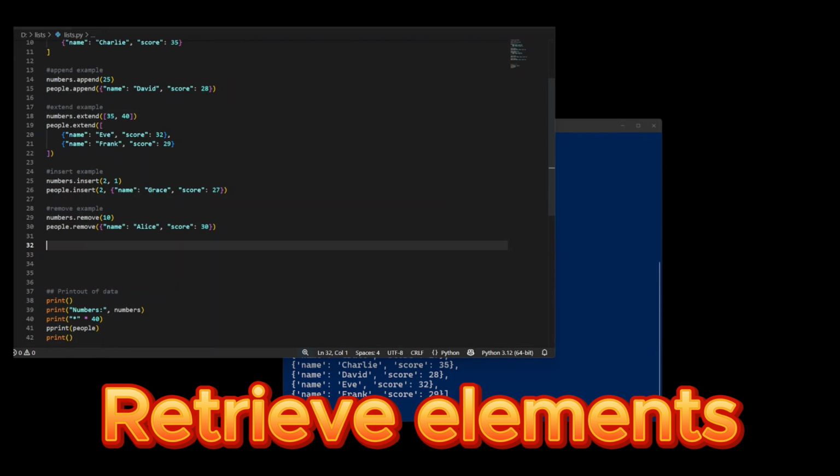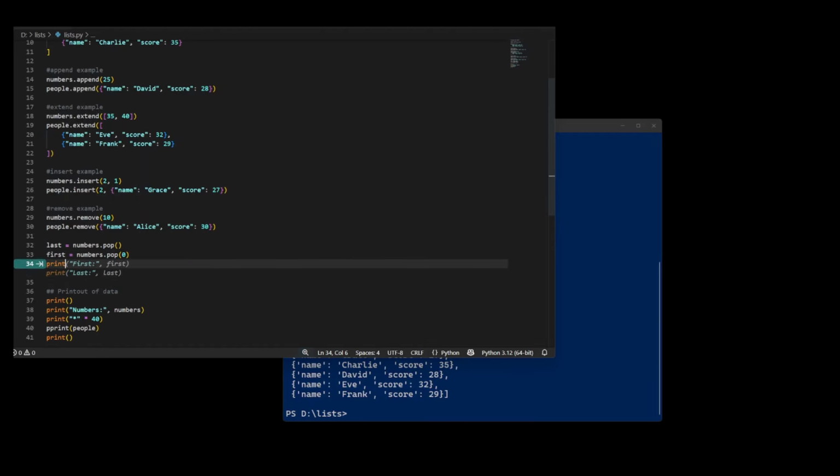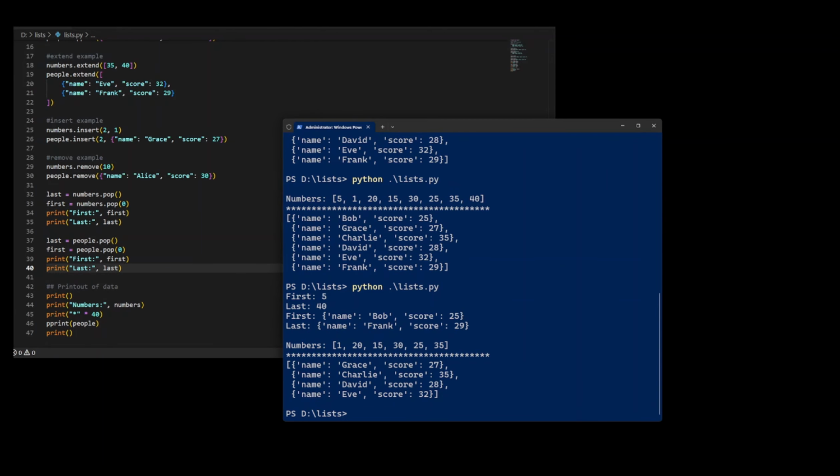When you want to retrieve an element from a list, you use the method pop. Pop works by index and assumes you want the last element if no index is provided. In the example, I will retrieve the last and the first element from the numbers list and print them. Now, as I start doing the same for the people list, the AI agent suggests the code correctly, saving me the time to write it. Let's run the program. Notice how the elements are printed and removed from the lists.